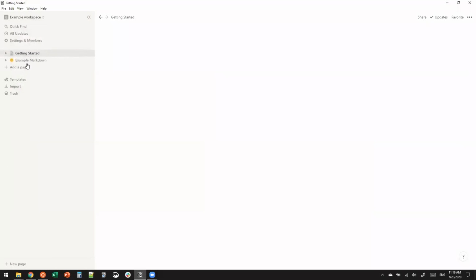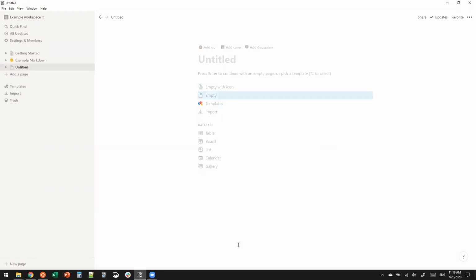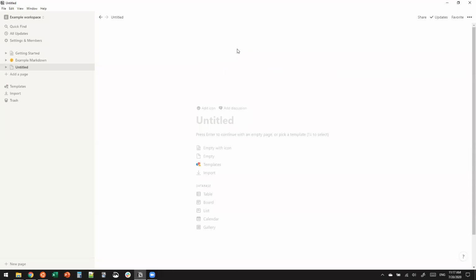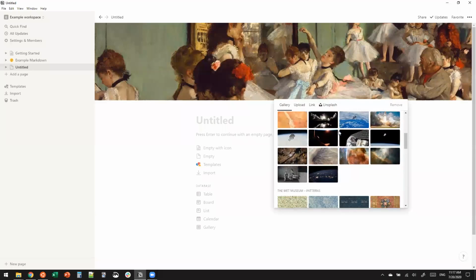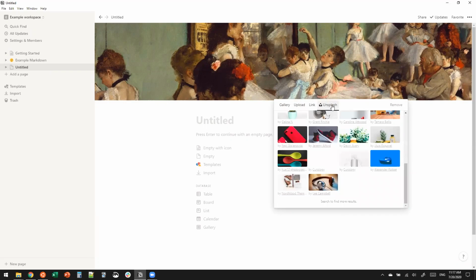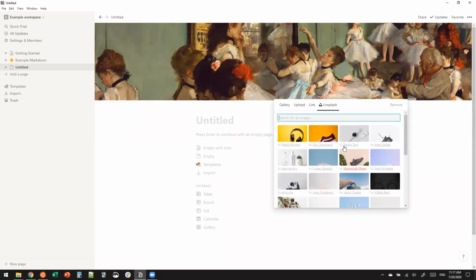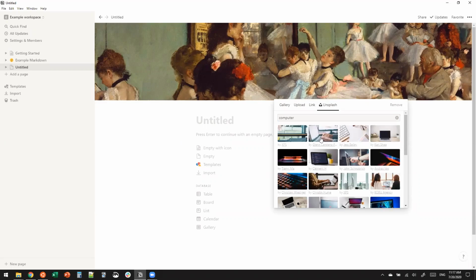So if we go back to this example one, I'll show you how to create a page. It's really easy. When you want to start a new page, you just click on add a page and you'll get this untitled document here. You have various options of how you can personalize it. You can add a cover picture. You can change your cover. There's a gallery of things that come with it. You can upload your own picture, or there are some open source images here that you can choose. You can search for whatever you want and just pop that in.